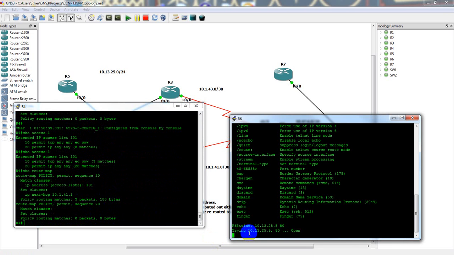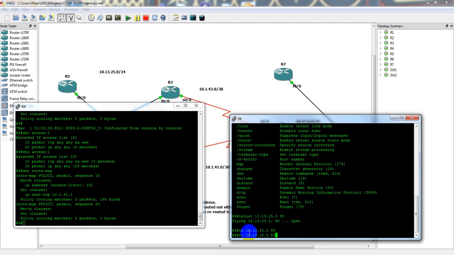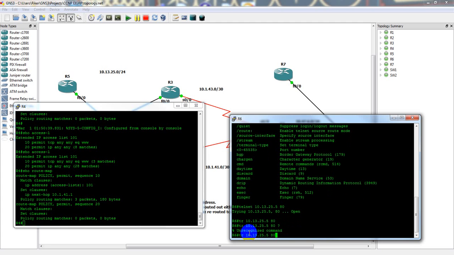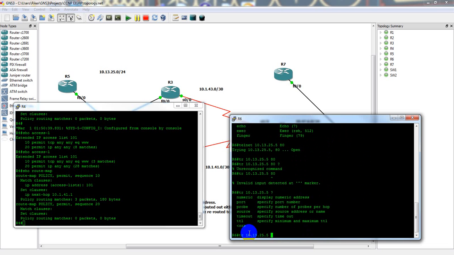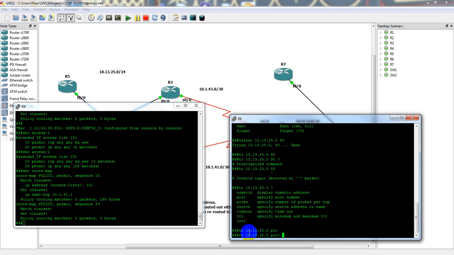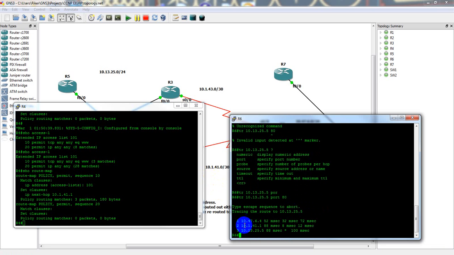Now if we hit Control-Shift-6-X and break out of that, then we hit the up arrow. But instead of doing that, we're going to trace route to that. I think I could do it this way too. Trace to port 80. As you can see, it's being routed to 10.14.1.1, so it's being policy routed.